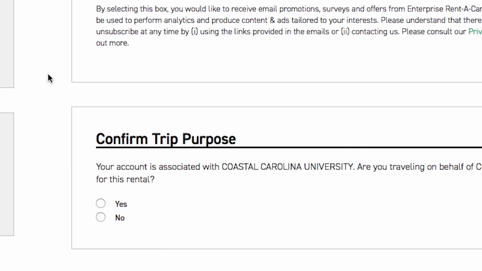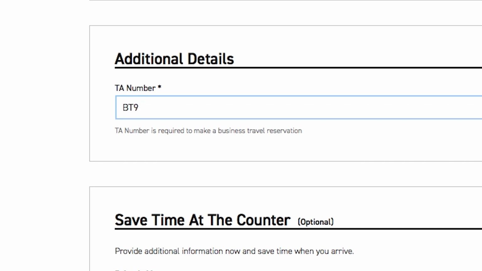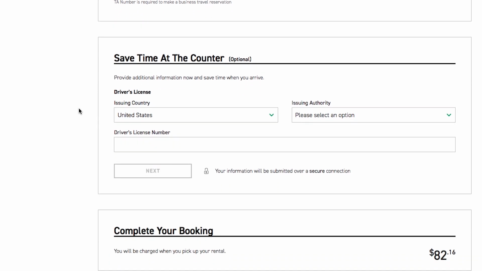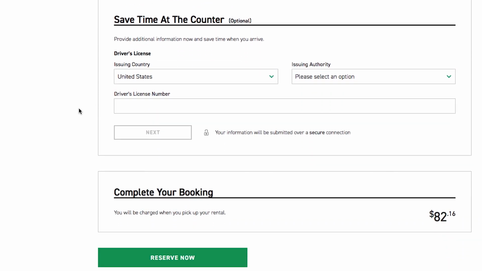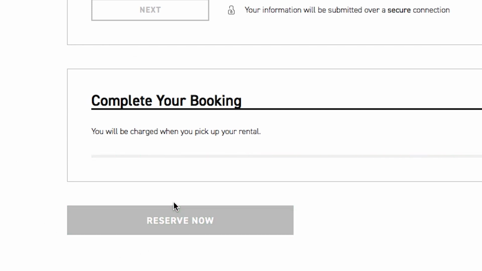Underneath that, confirm trip purpose. Click Yes. Then enter your travel authorized number. You may also choose at this time to add your driver information to save time at the pickup location. Lastly, click Reserve Now to complete your reservation.